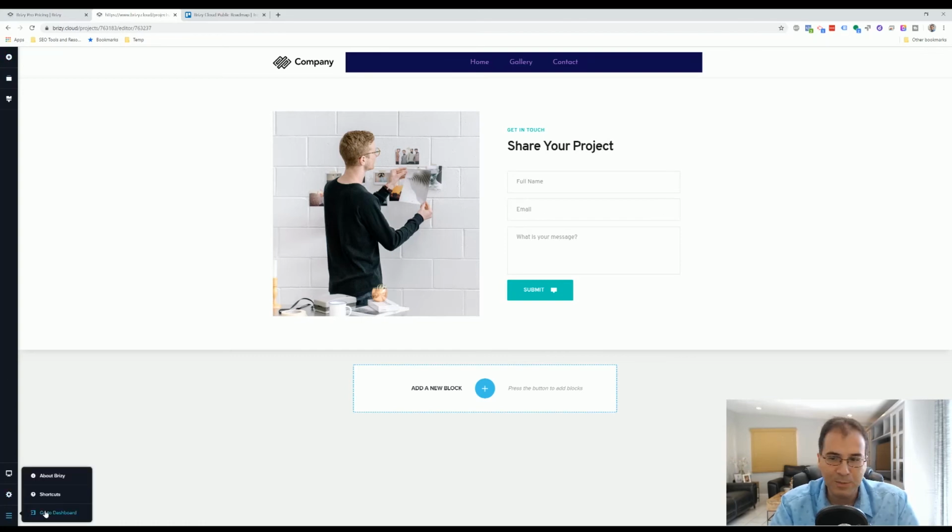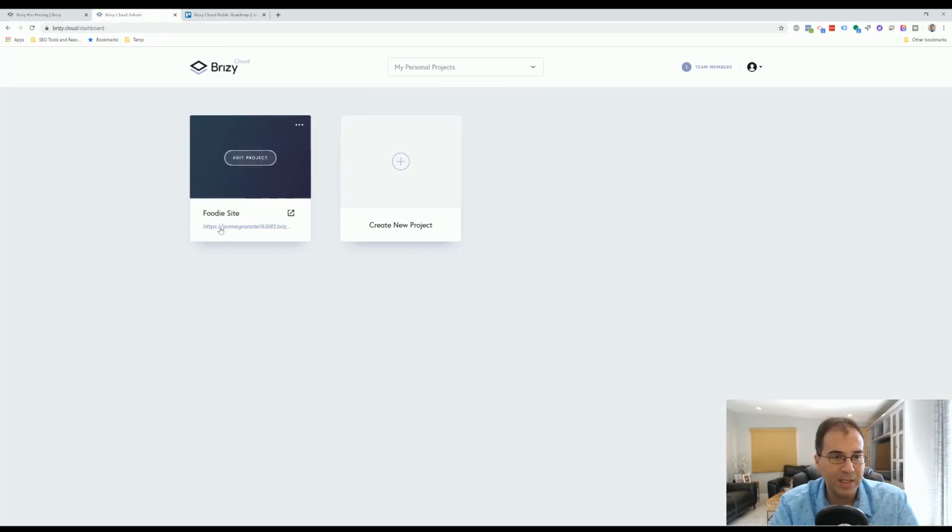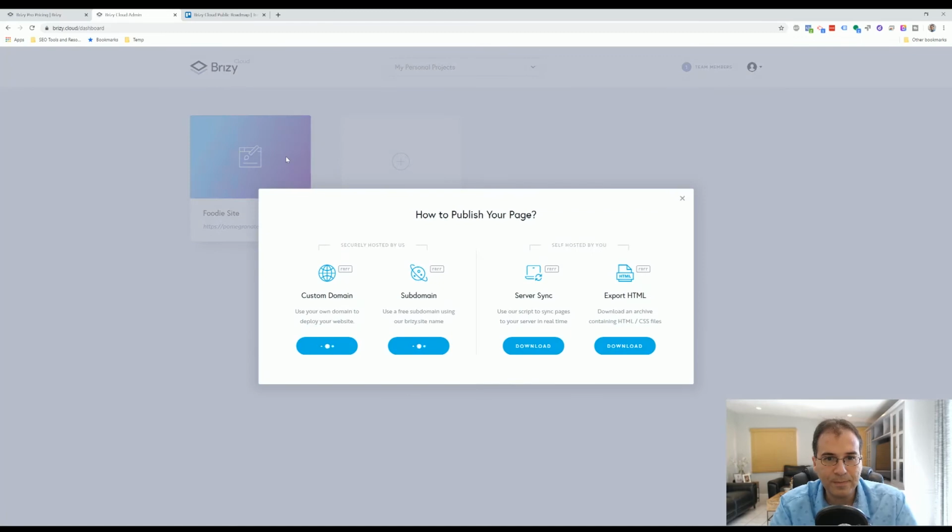Let's go back to the dashboard real quick. I wanted to show you one last thing, and one of the cool things about Brizy is, let's go here to publish. Now you can publish your page on a custom domain. So you use your own domain to publish on Brizy, or you can use a subdomain that they provide for you. So for example, this is pomegranate. I've seen pineapple, I've seen different ones. They use different fruits and stuff. Or you can use your own domain to host a site.